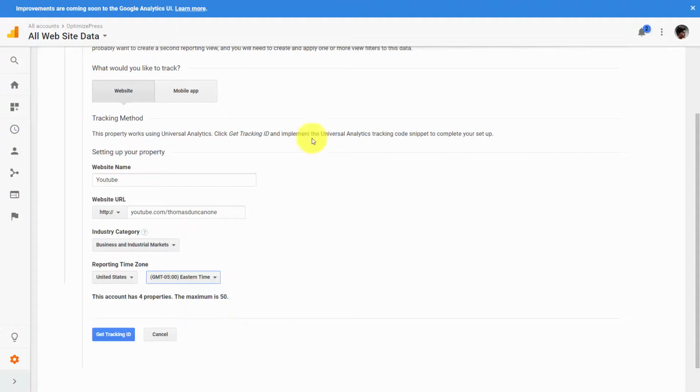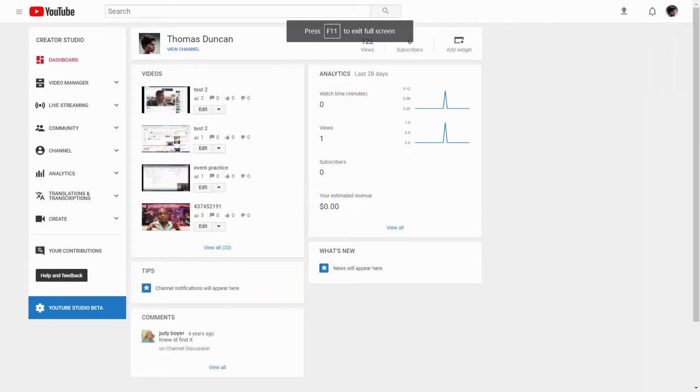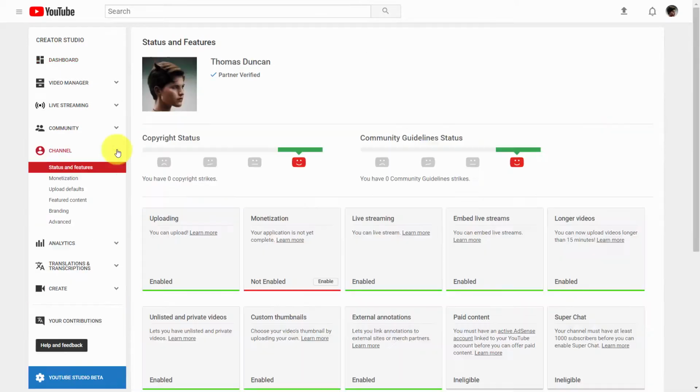Once you've set up your parameters, you're going to click Get Tracking ID. Then you're going to pick up your tracking ID. Now you're going to head to your YouTube account. Once you are inside of your Creator Studio, you are then going to need to go to your channel area. Then you'll need to go to the Advanced link.